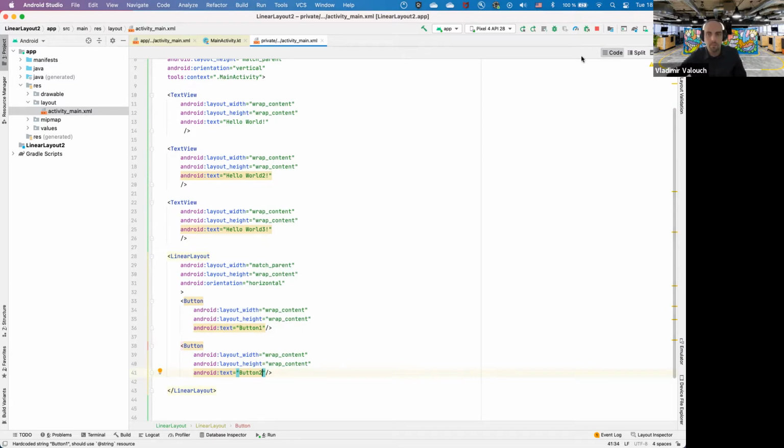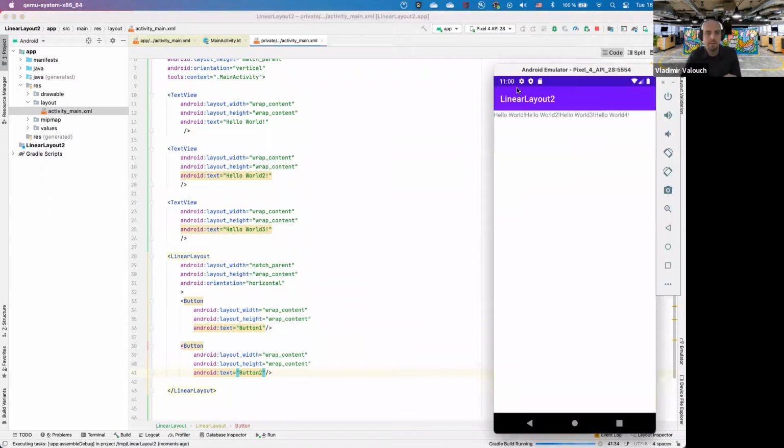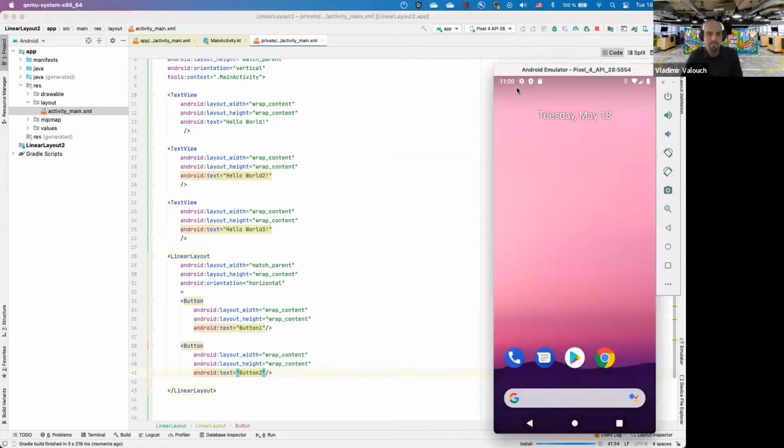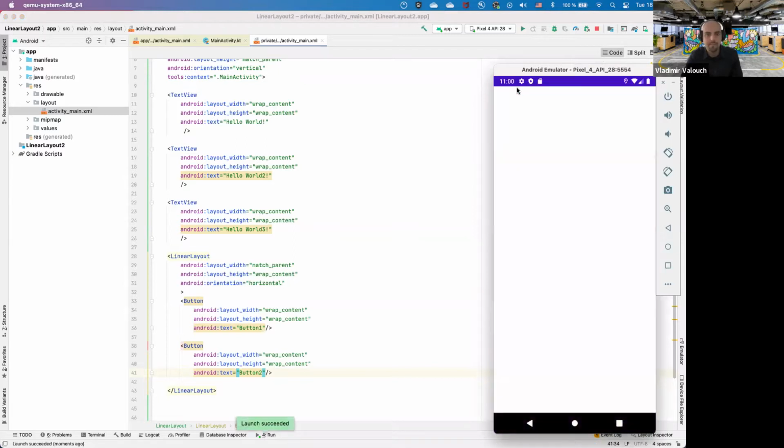So why do I have 2 buttons? Let's run it. And you see I have my button 1. The beauty about Android is that it's automatically adding the default theme so that the button has this nice animation over it.